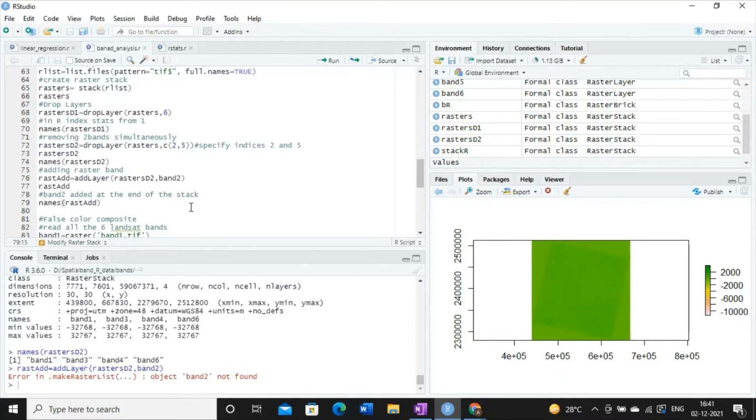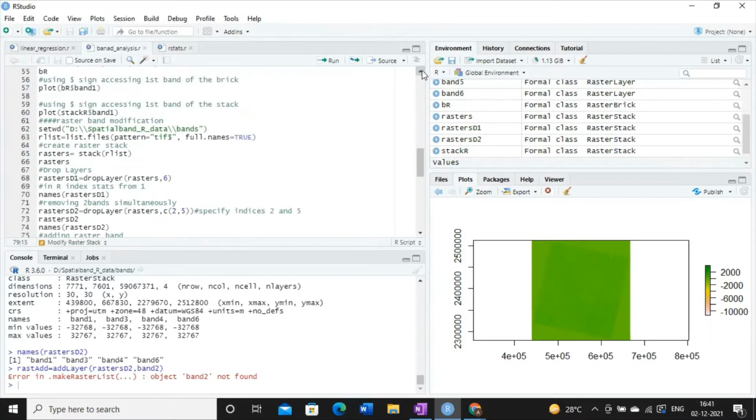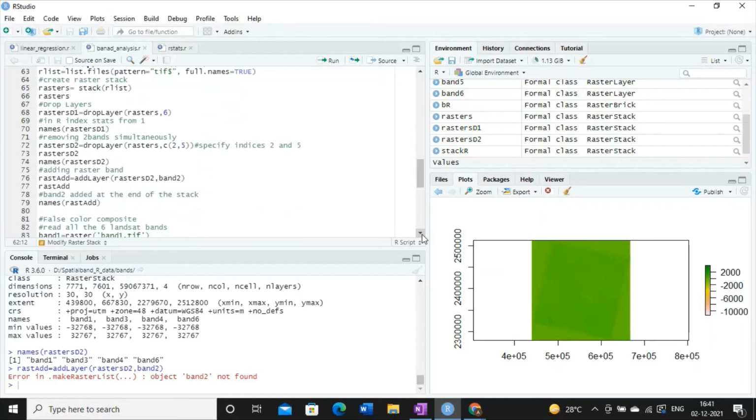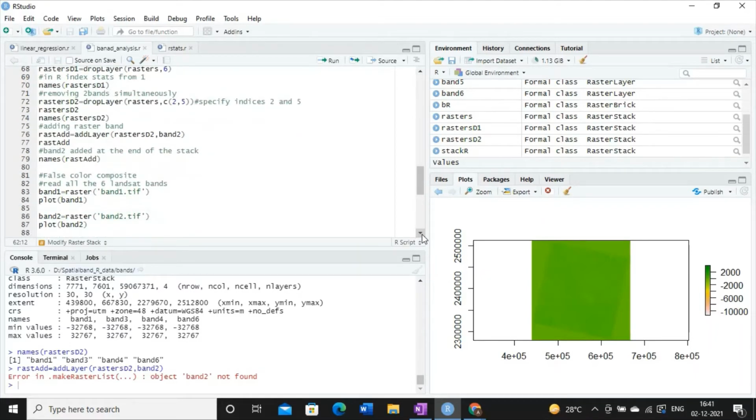So while deleting the bands, you have to be very careful which bands you are deleting and which bands you are adding, right? So just now I have deleted band 2 and I'm trying to add this one. So what I have to do, again I have to load it and then only I can add band 2. So this is how we can add or modify different bands from the raster stack and into the raster stack.